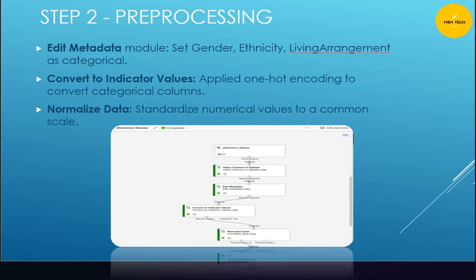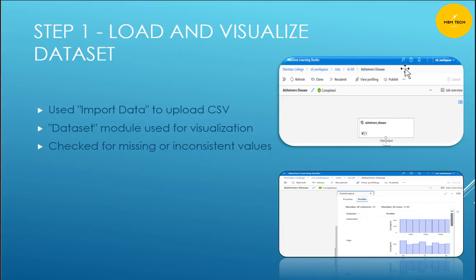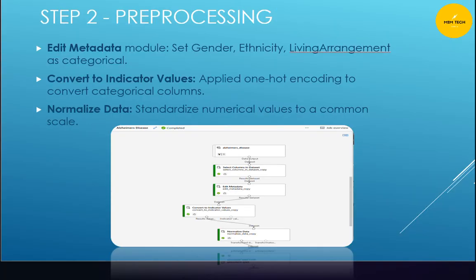Then comes our second step, which is pre-processing. In this step, we will fix issues like categorical columns, as Azure ML needs you to explicitly say which columns are categories, like gender, living arrangement or ethnicity, etc. So for that, we will use the edit metadata module.